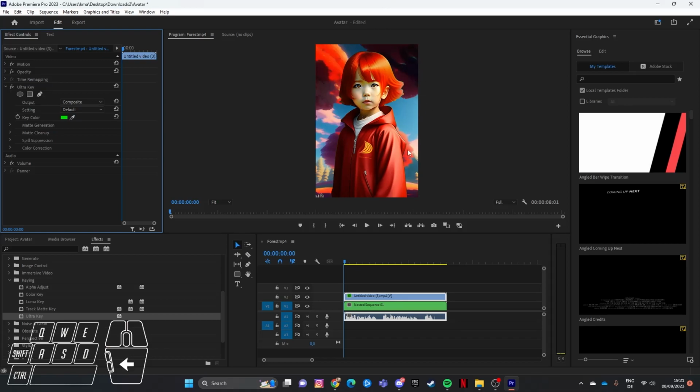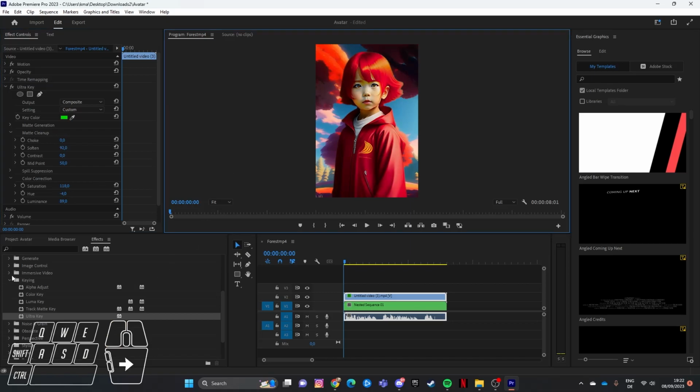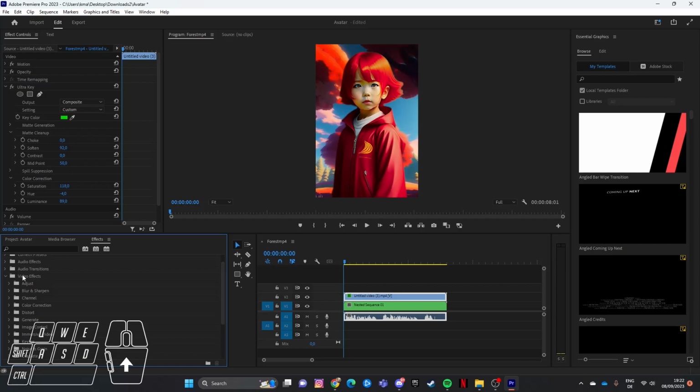Now I also want to better the edges, so I soften them under the matte cleanup, and I adjust the colors, including hue, saturation, and luminance. On top of that, I add 2 more effects, which are found under blur and sharpen. I go and click and drag sharpen onto my video and reduce interlace flicker. This makes the video look much smoother.